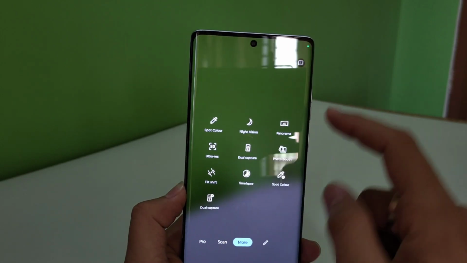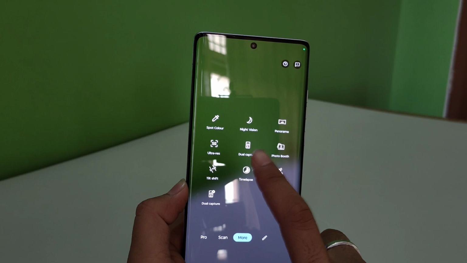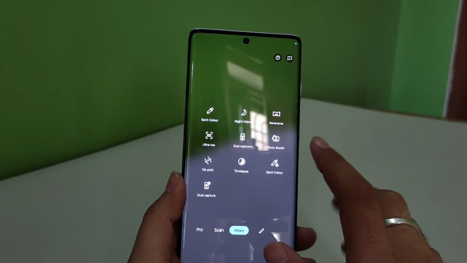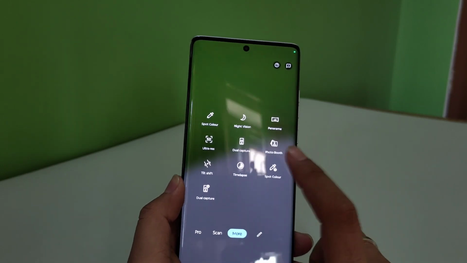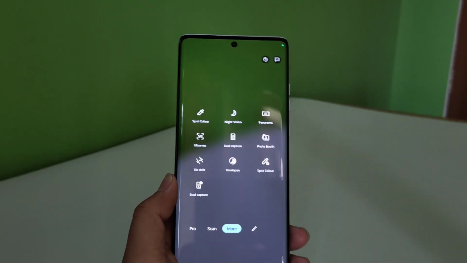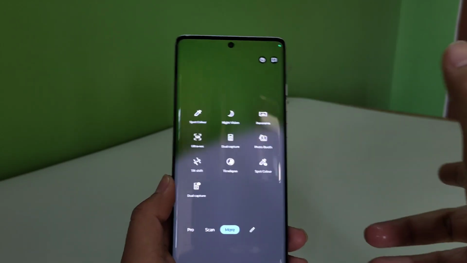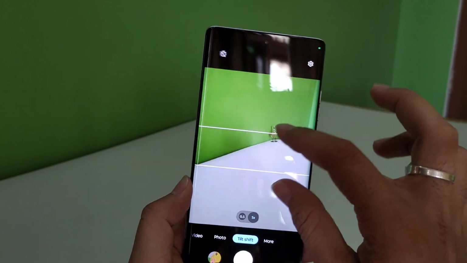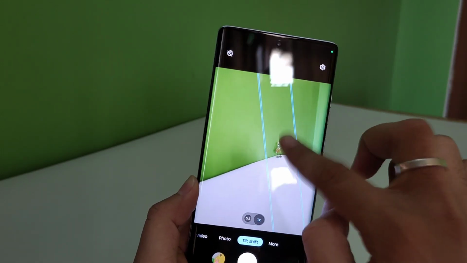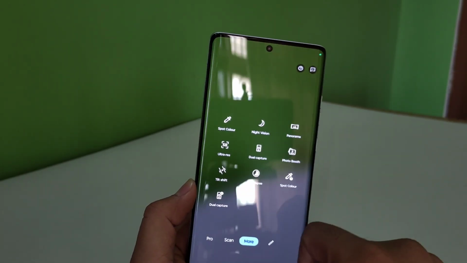The ultra resolution will click the highest quality photo. The next one is dual capture. It will enable the front and back camera at the same time. This one is photo booth, so you can click 4 images and set a timer. It will click 4 images and turn it into a collage. This one is straight shift. You can adjust the background blur. You can keep it to a particular area. There's time lapse, spot colors and dual capture.